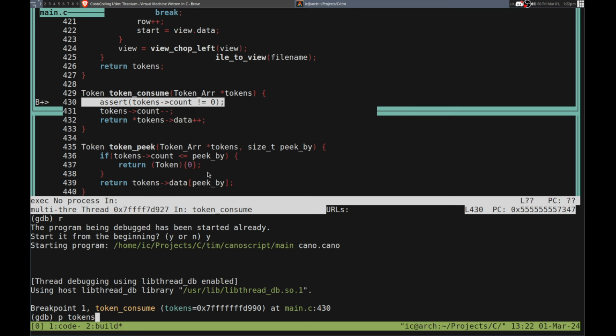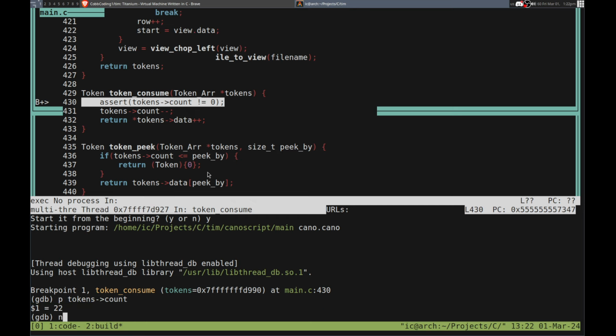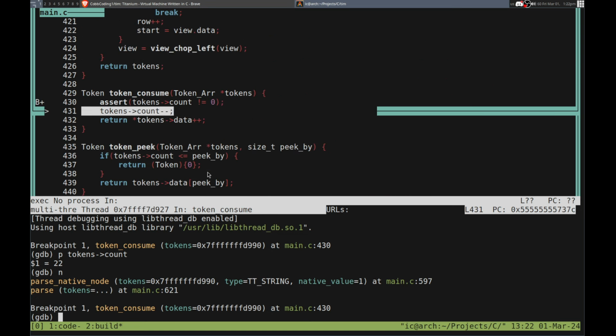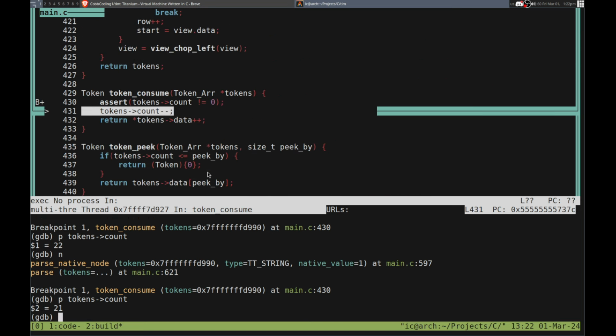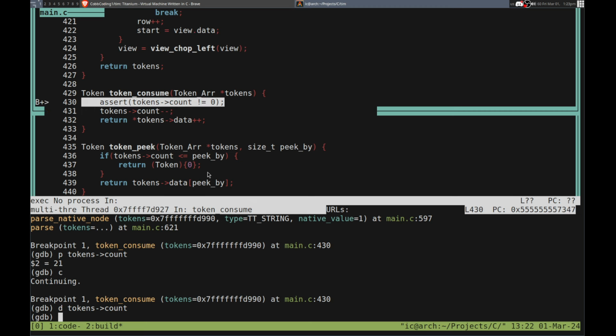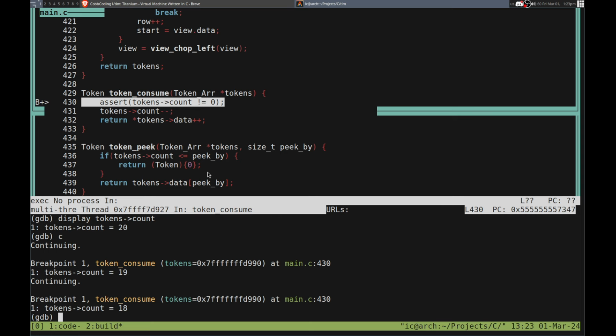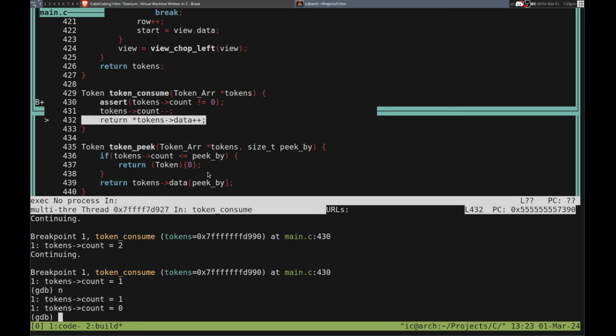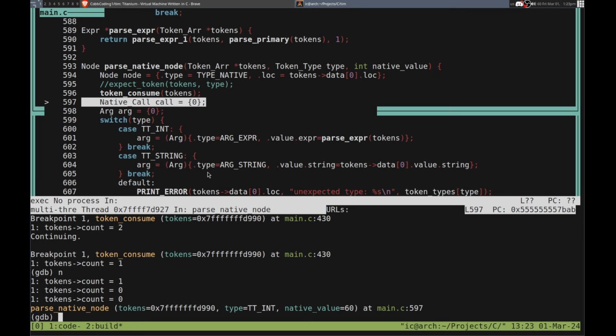Okay, so let's print tokens. It's 22, so that's all good. So we're going to call that again a few times, and we're just going through the whole thing. Okay. We'll continue. Let's display tokens count. We can see. Continue. Alright, so we'll go through, and then it gets to 1. And we'll step through. Tokens count is 0. And then where are we? So let's print the parse native node. Okay.